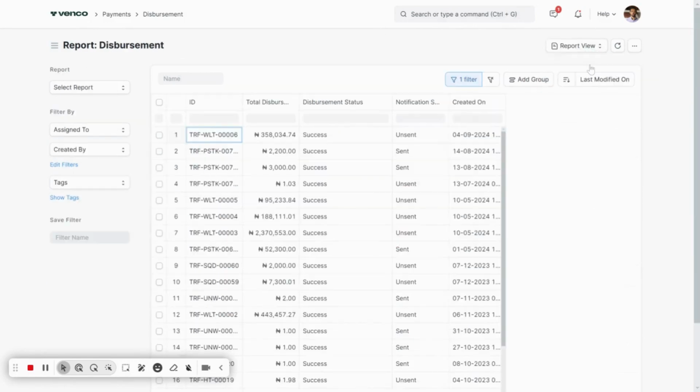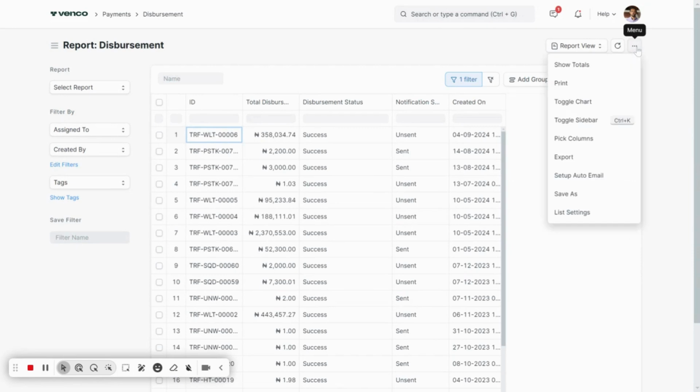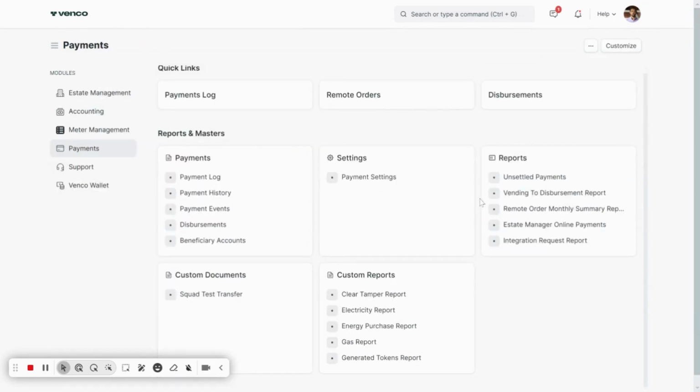Sorry, going back to the reports list view list, every report on the platform can be exported to Excel. Please, if you work better in Excel, you can export it to do your reconciliation. So coming back to the payments module, we've seen the integration request report, we've seen the disbursement report.